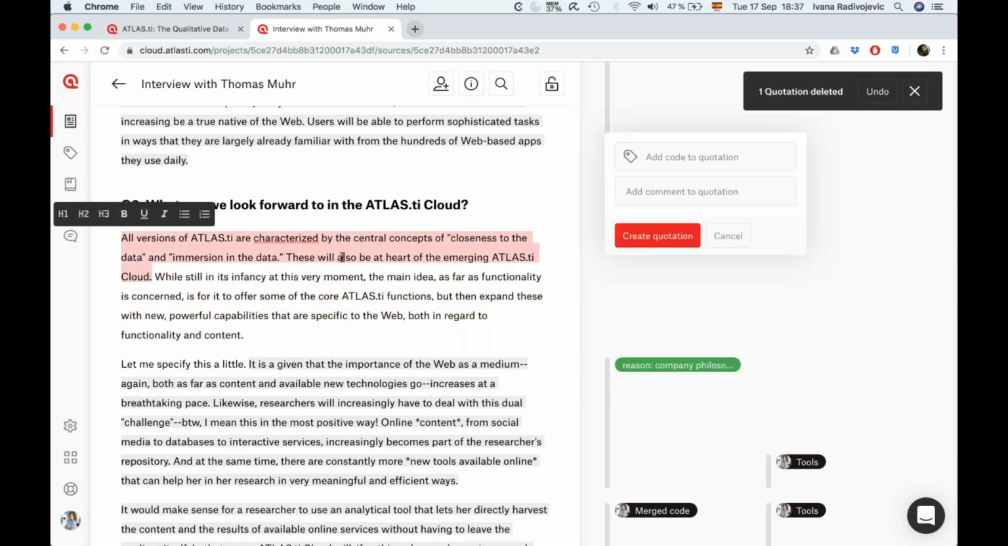So we highlight the segment, and then on the right-hand side, we have this box appear where we can add codes or comments. So the highlighted segment, what we chose here, is a quotation. We're going to be saving a quotation of our data, a segment here. Now we can add codes to our quotations. So what is a code then?